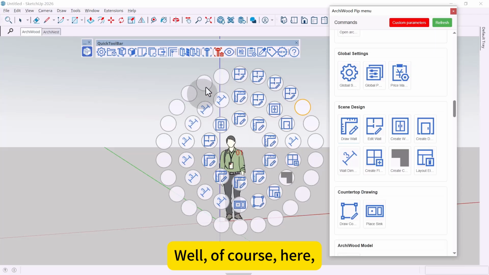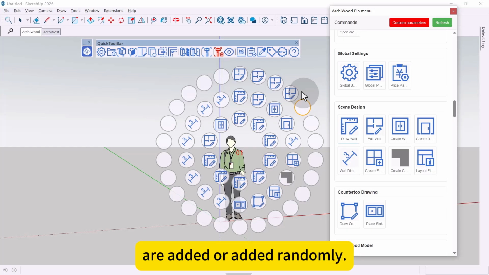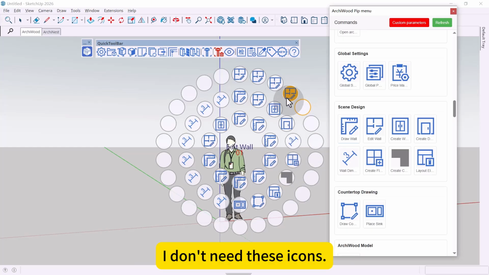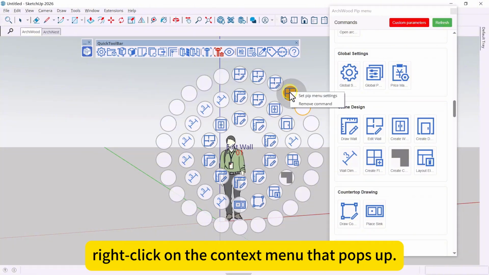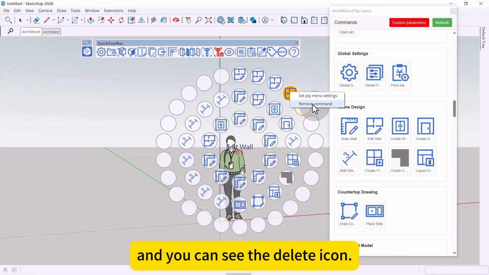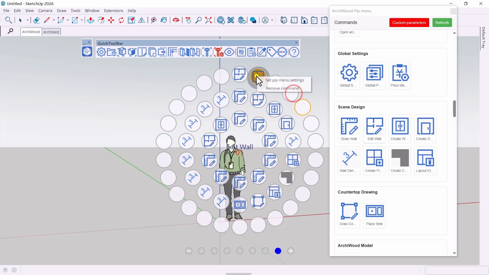Well, of course, here, I'm just doing a demonstration. So these icons are added randomly. I don't need these icons. How can I delete them? It's very simple. Place the mouse cursor on the corresponding disk icon. Right-click, and in the context menu that pops up, you can see the delete option. We can right-click to delete it.